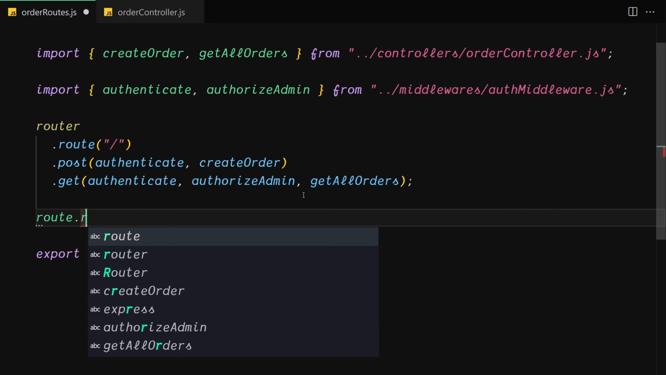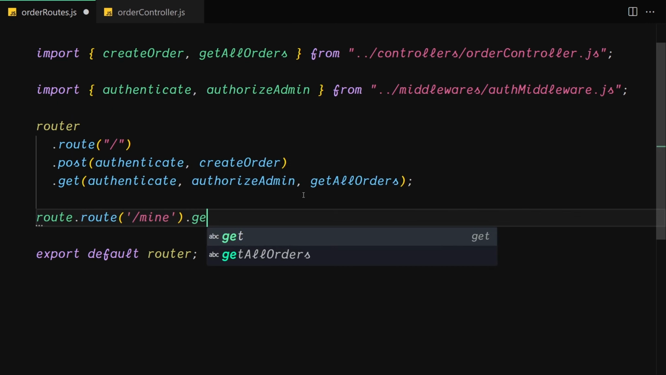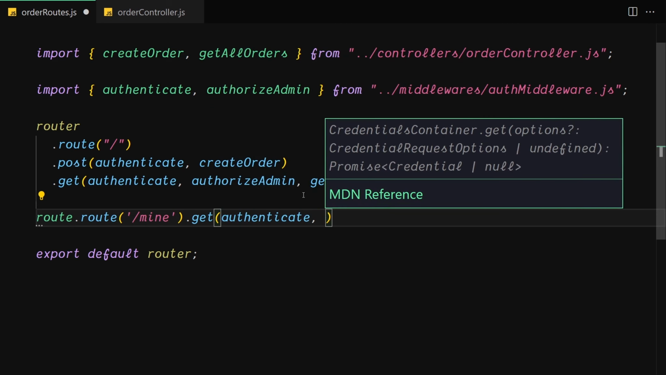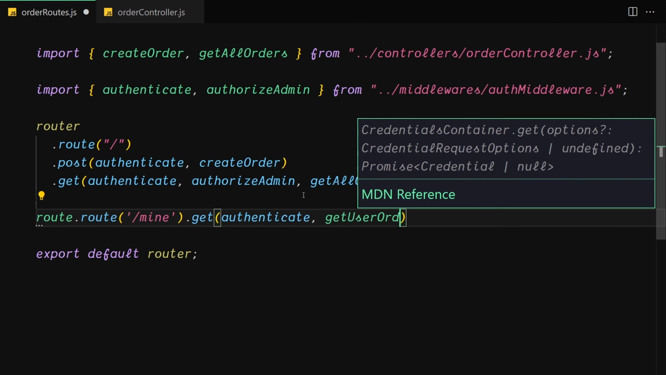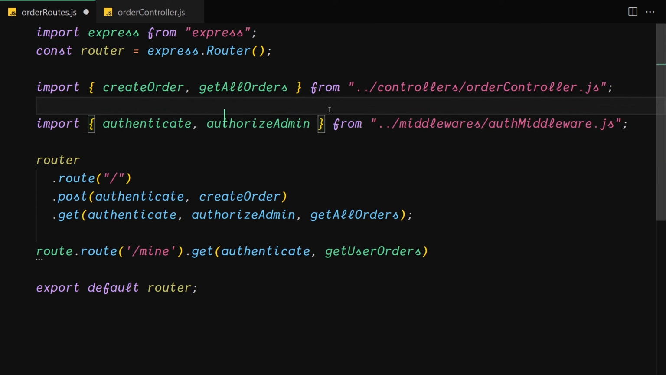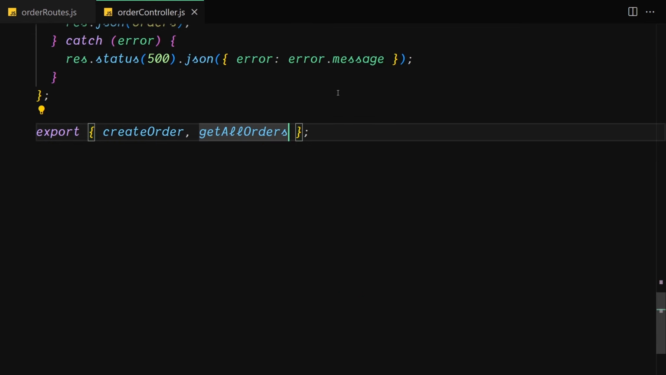Now let me just go ahead and get a specific user order in this case. So I'm going to just write router.route, and it will go to mine. Here we just have to use the get method. So the user should be authenticated, not authorized as an admin, but just authenticated, and we are going to be just passing get user orders right here. The user ever created order, I'm gonna go ahead and place this right here in the controller. Now let me just save that and register it right here.